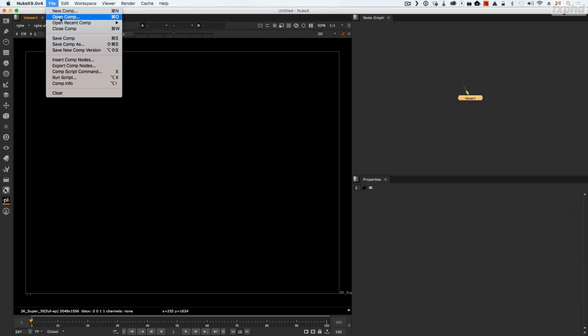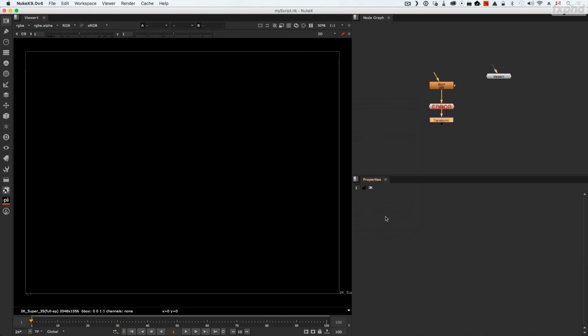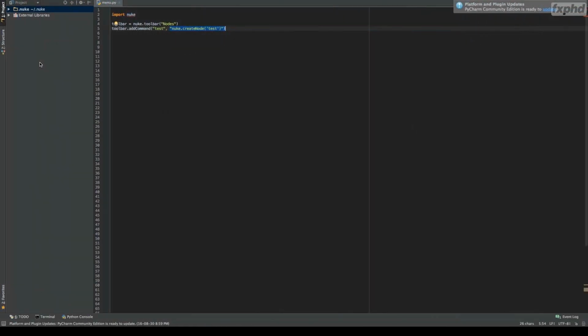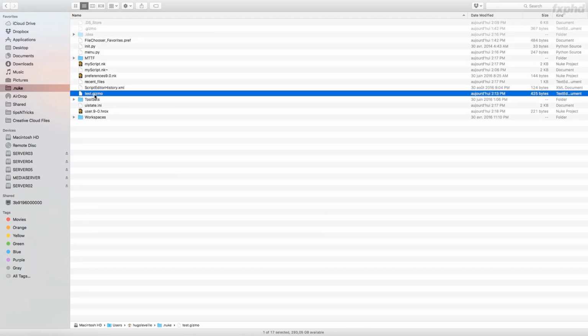If I click on open comp, go into my nuke folder and open our script, we see that we have an error, since the Nuke script is not able to find the gizmo in any of the Nuke paths. So that's where a group will solve this kind of problem. Once again, we'll close this Nuke instance and go back where we had our test gizmo. I'll rename it again to its original name, and we'll open this in a text editor.